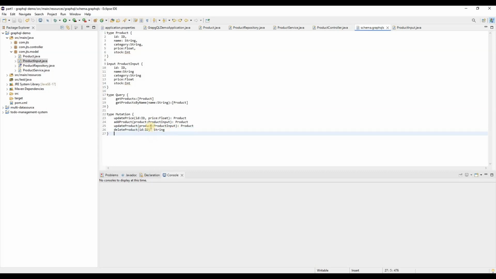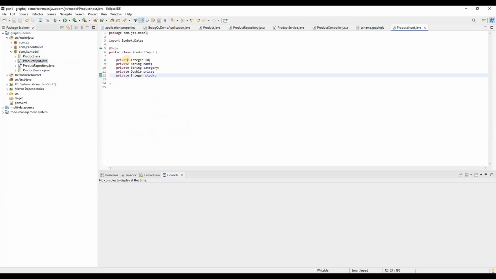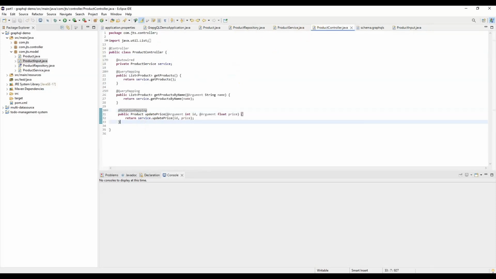Next, we need to define this product input DTO in our code. I have defined this DTO product input. It has similar fields: ID, name, category, price and stock. Now in the controller we need to define the mutation part.